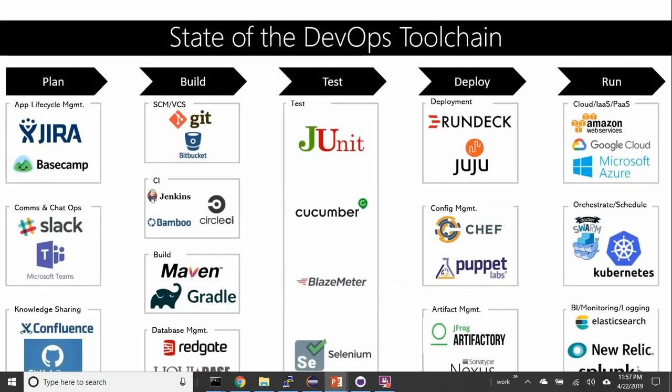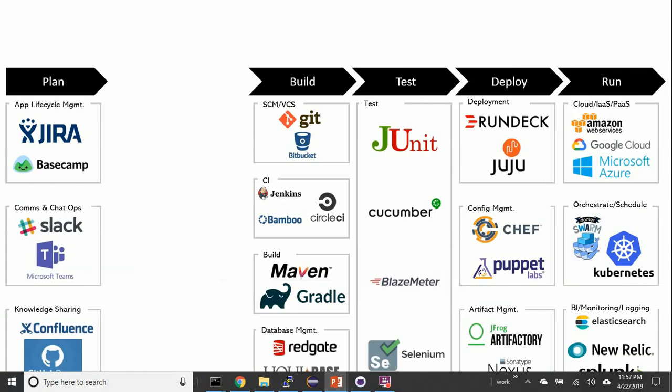When you think about the state of the tool chain and some of the phases in there, there are others often, but these are the traditional ones in terms of how we think about going from planning to running, in this sequence of steps in between. These are some of the common players that sit within those particular phases themselves.